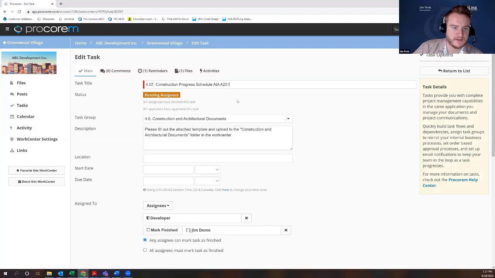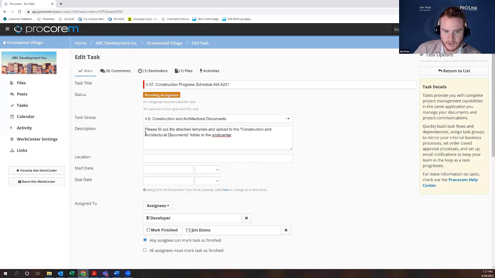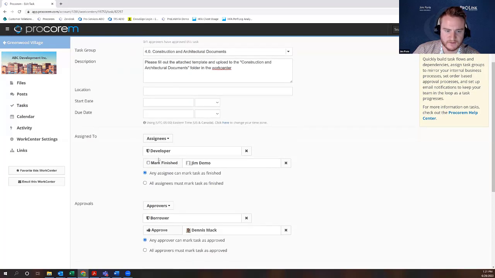And when you open up a task, you're going to see a number of things that guide you towards what you need to do to complete a task. So once I'm in this task, I'm going to see, okay, so what we need to do is fill out the attached template and upload it to the appropriate folder in the work center. Pretty easy. And when that's done, I'll have to mark it finished by clicking this little button here.